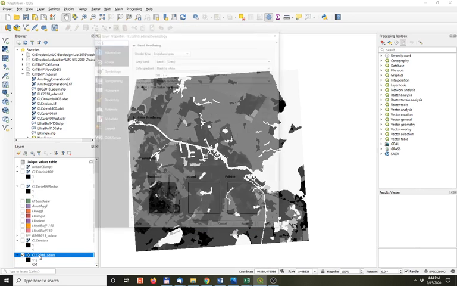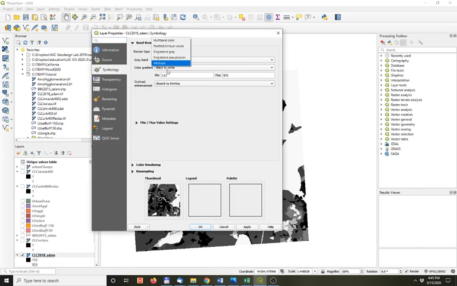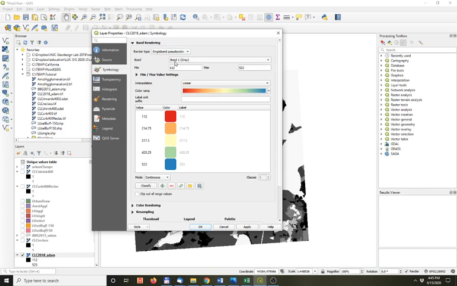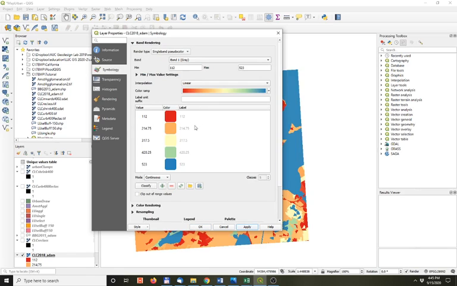The way to fix it is, of course, you have to make sure that you are back into this, I think it's single band pseudo color. Yeah, but now you have only these colors. You don't have the legend.